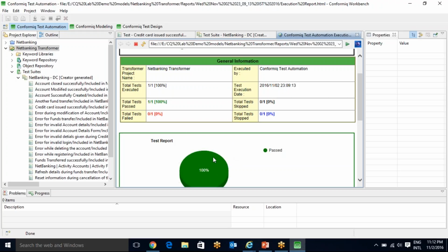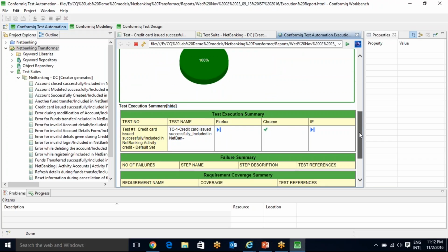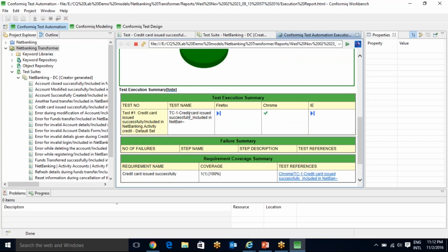You can see the diagrammatical implementation, and also the timestamp of when the test case was executed. After that, this is the summary of my test case. The test case name is credit card issued successfully. You can see that there are 3 browsers, and the summary shows in which browser you executed. Firefox and Internet Explorer I skipped, and I only executed with the Chrome browser. There is a green tick mark for the Chrome browser.